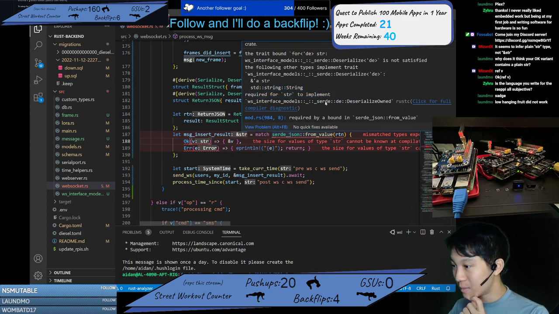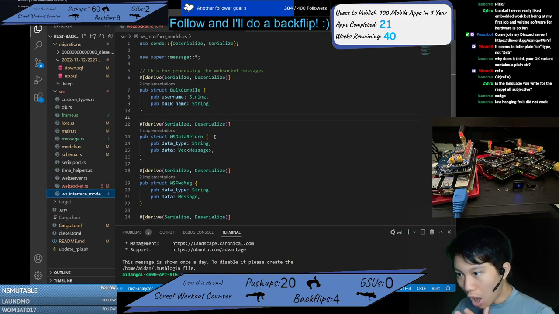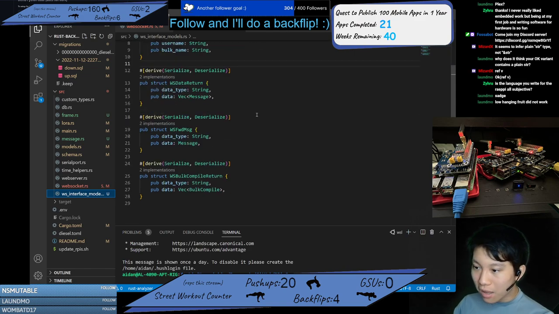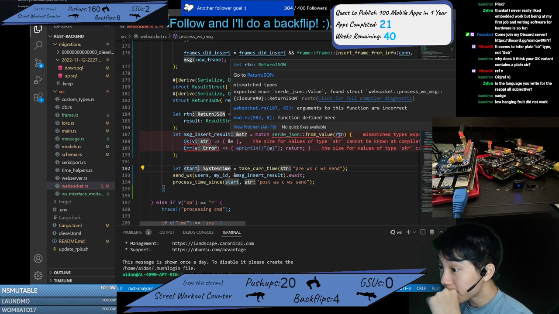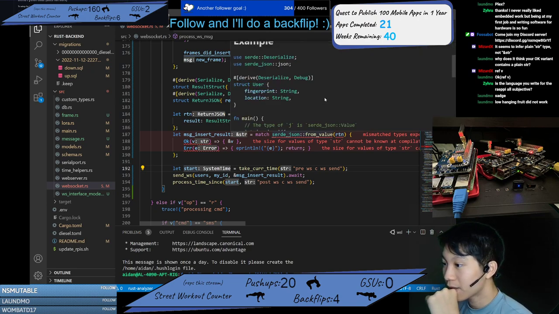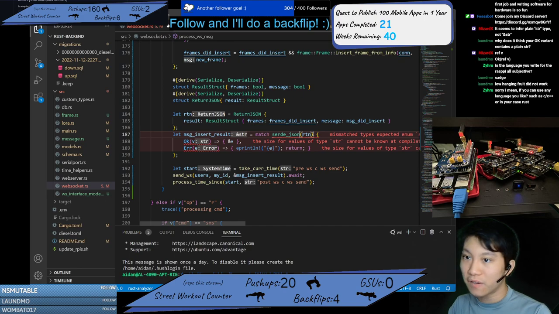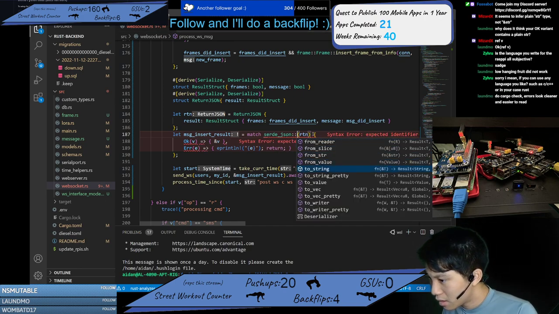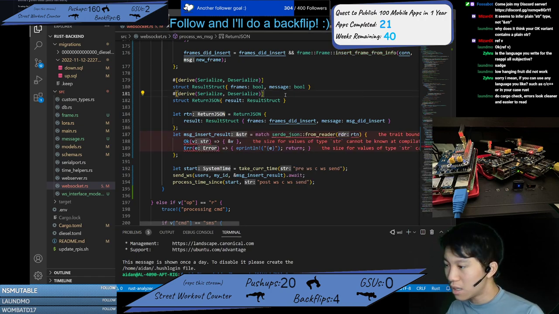Okay, the problem is that this does not implement this, required by a bound. We're required for WS interface models to implement deserialize. Huh? WS interface models? All of these things implement deserialize. What are you talking about? So confused. Okay, now what's the problem here? Is this the way I'm supposed to use this? This is not the way I'm supposed to use this. That's why, because I'm using the wrong function. Hold on. From reader? No, that's not it.